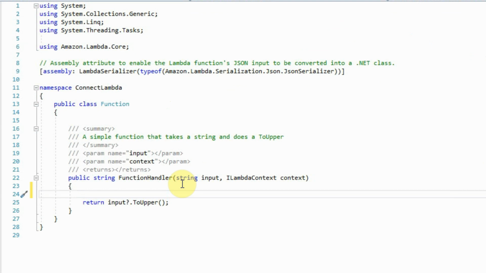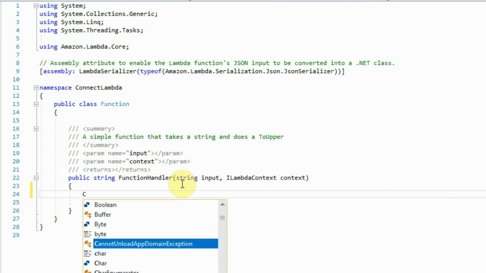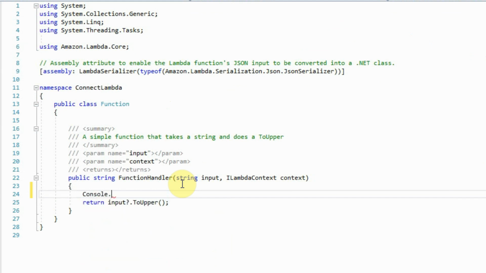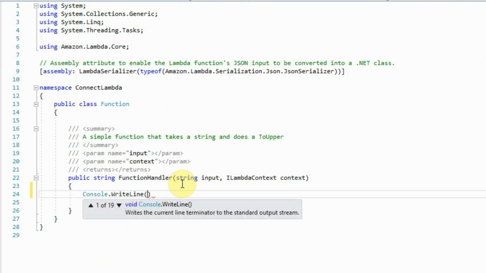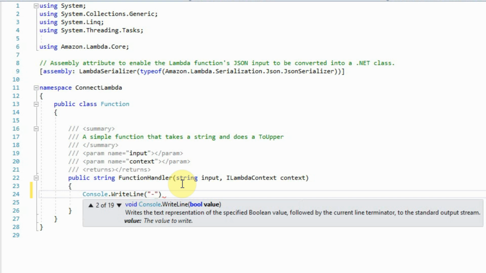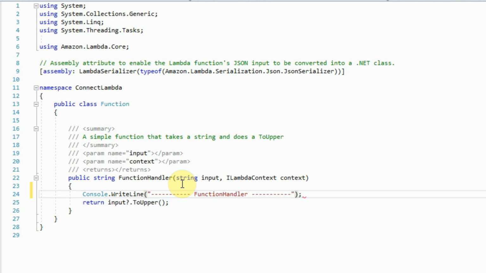So when you're running outside of an environment like Visual Studio, you can get to it. In this case, I'm just going to do a console.WriteLine of "function handler", just a note to show that I got control here, that I got called. So let's go ahead and upload.